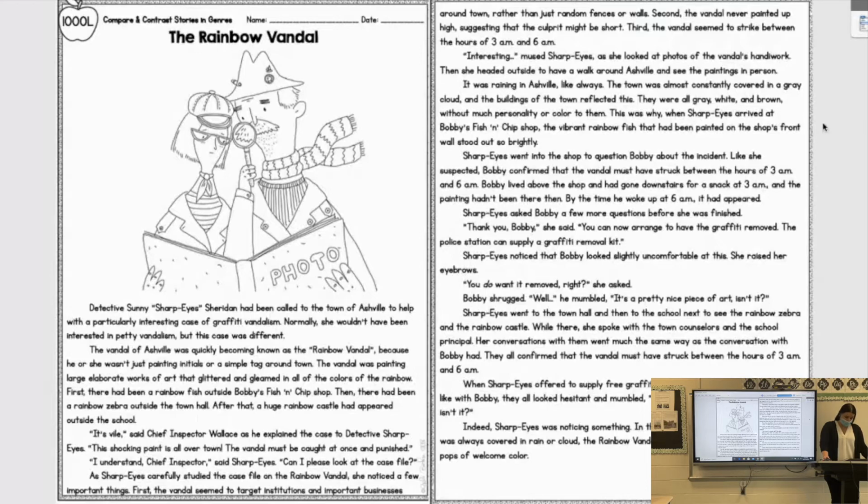The Vandal was painting large, elaborate works of art that glittered and gleamed in all of the colors of the rainbow. First, there had been a rainbow fish outside Bobby's fish and chip shop. Then there had been a rainbow zebra outside the town hall. After that, a huge rainbow castle had appeared outside the school.